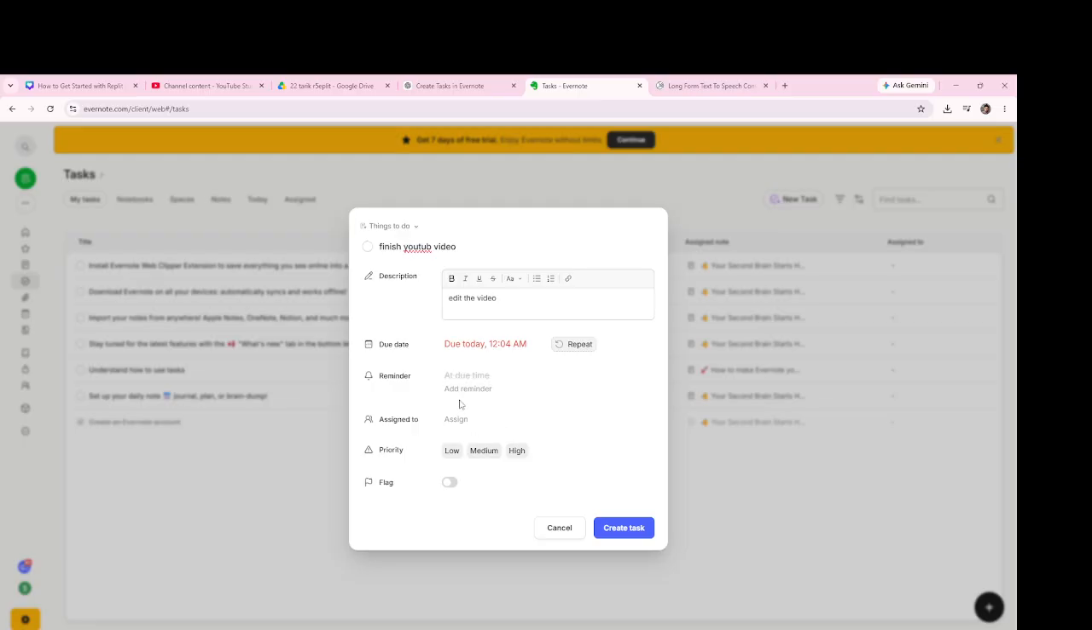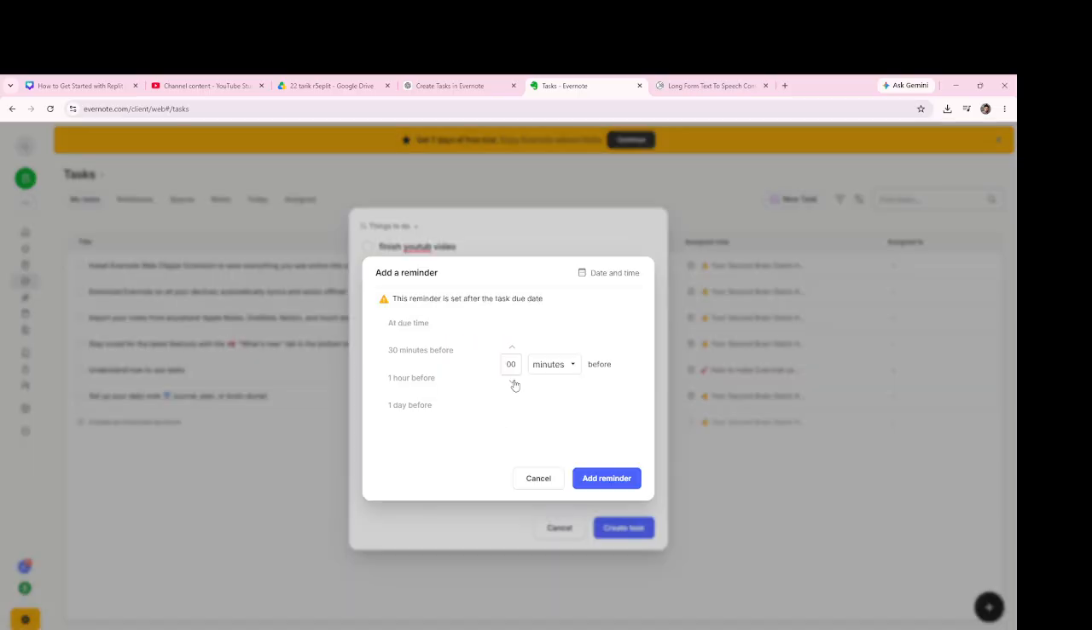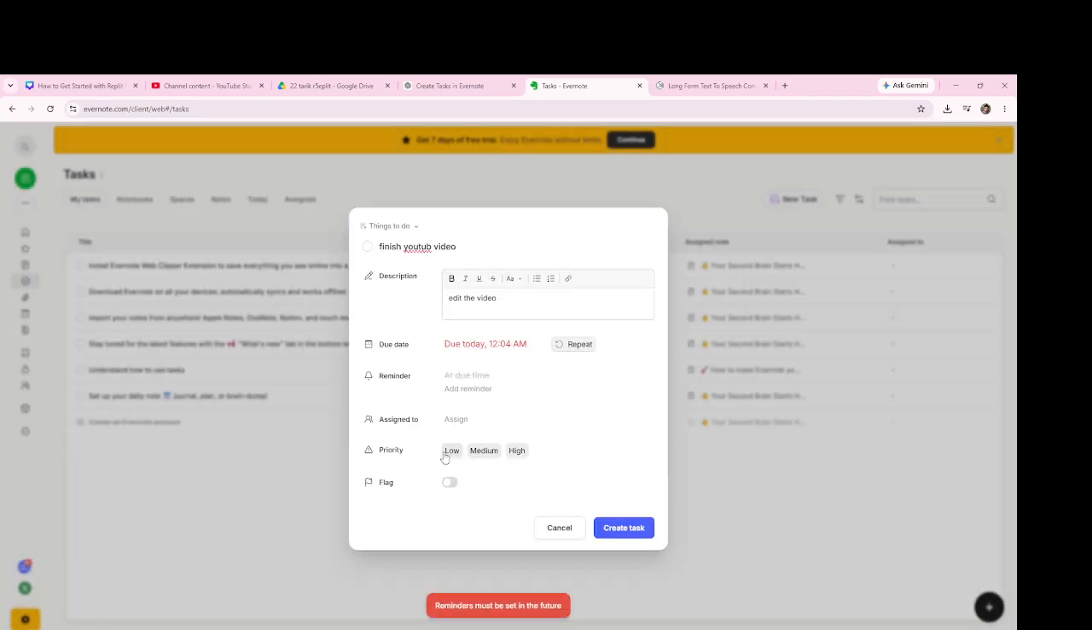If you need to make any changes later, simply open the task and edit the title, description, due date, reminder, or priority. After you finish the task, click the checkbox to mark it as completed. If you no longer need the task, you can delete it at any time.